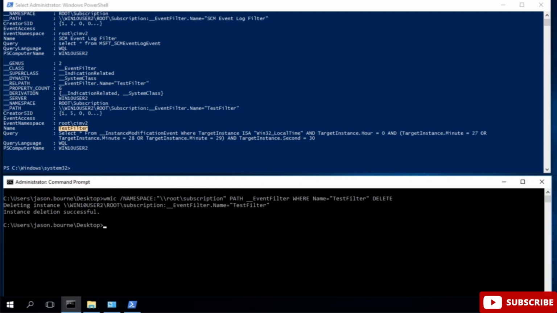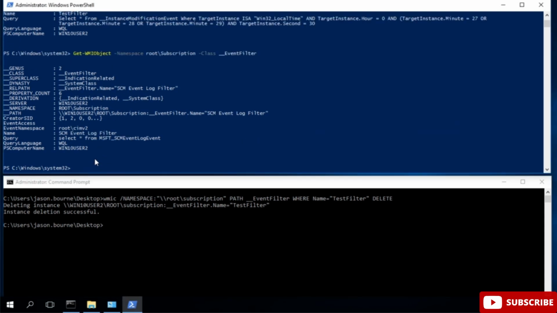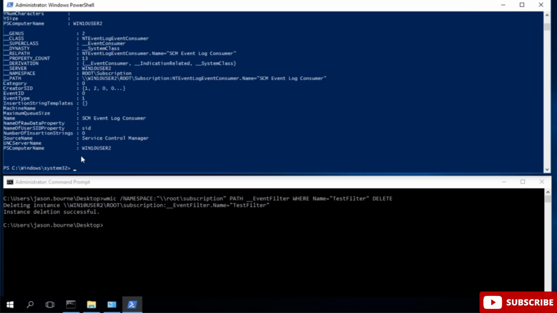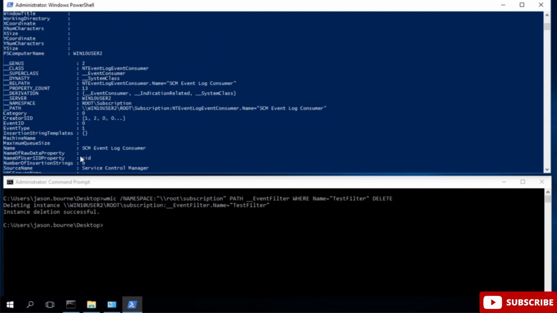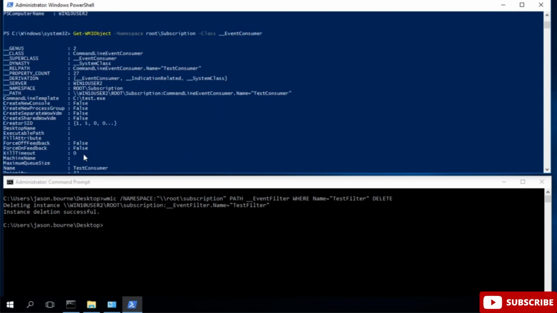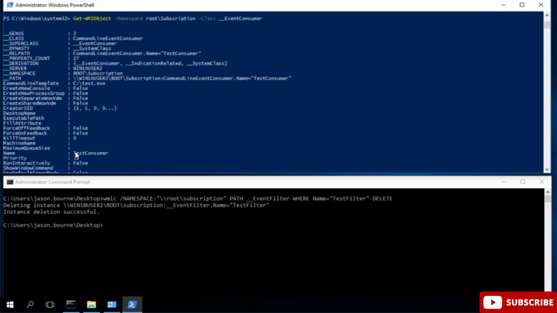Let's run the command, and it says it's successful, but let's query the filters again to see if it's still there. Alright, looks like it's not there anymore. Next, let's delete the consumer. First, let's query all the consumers to see what the name of our consumer is. And it looks like it's test consumer.